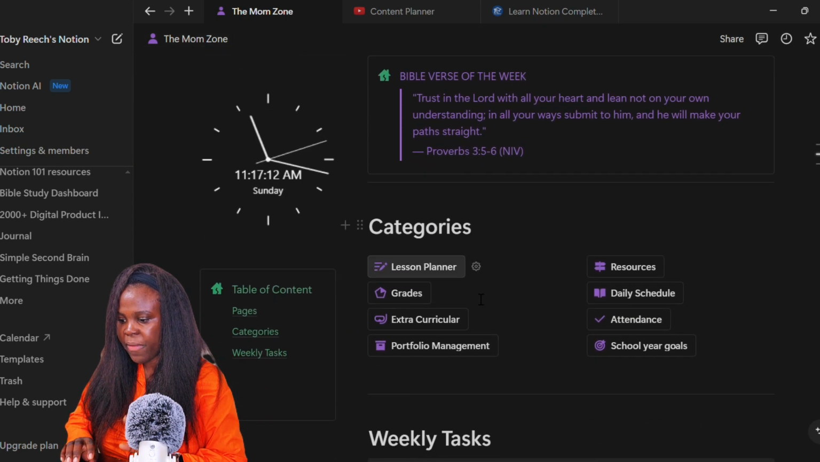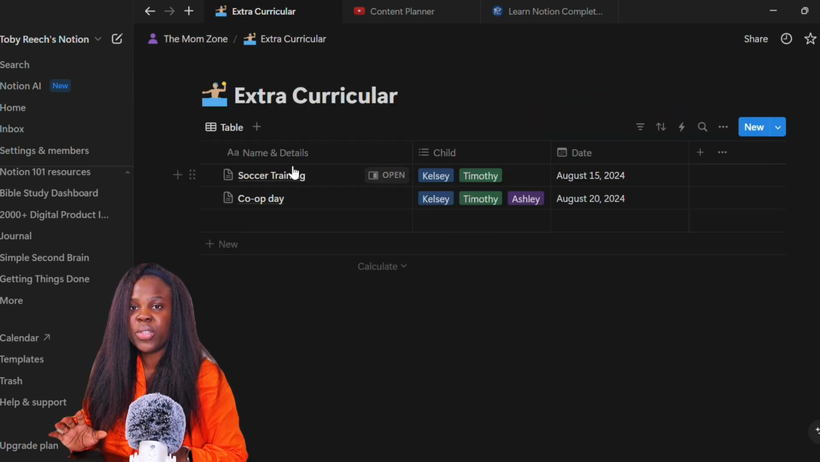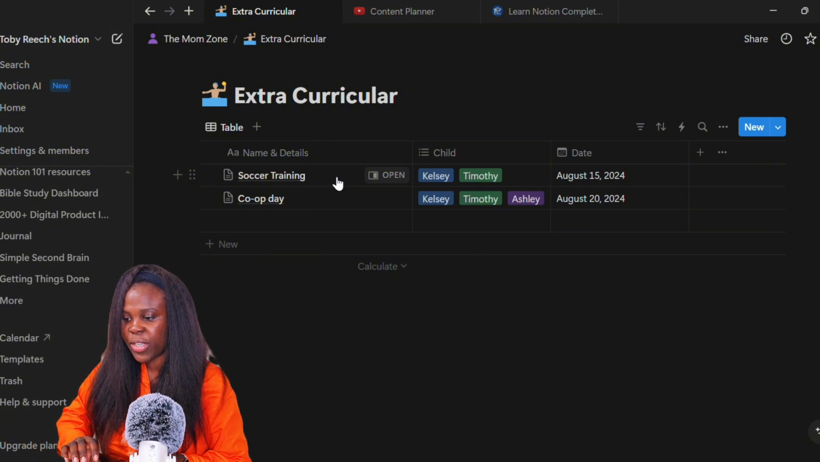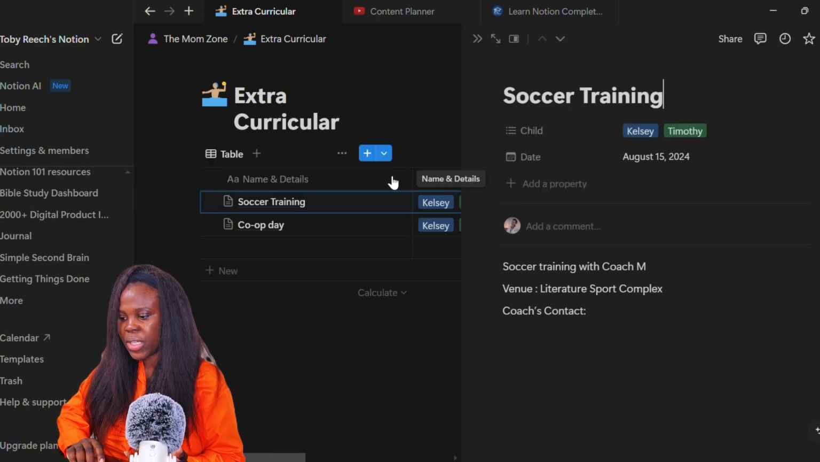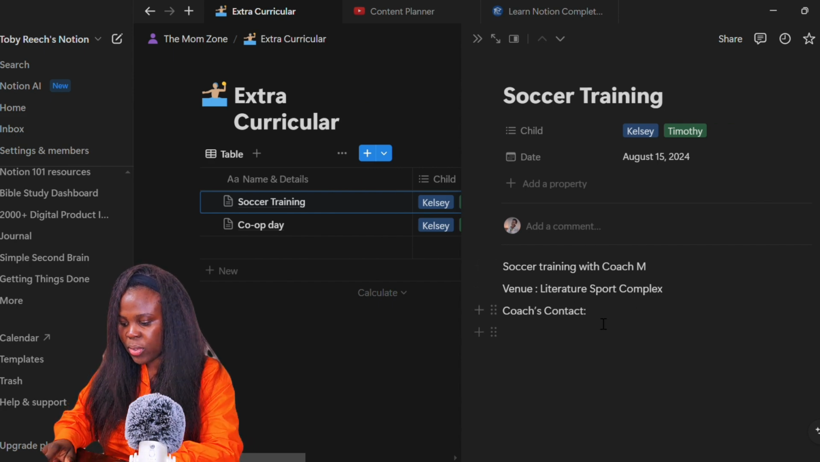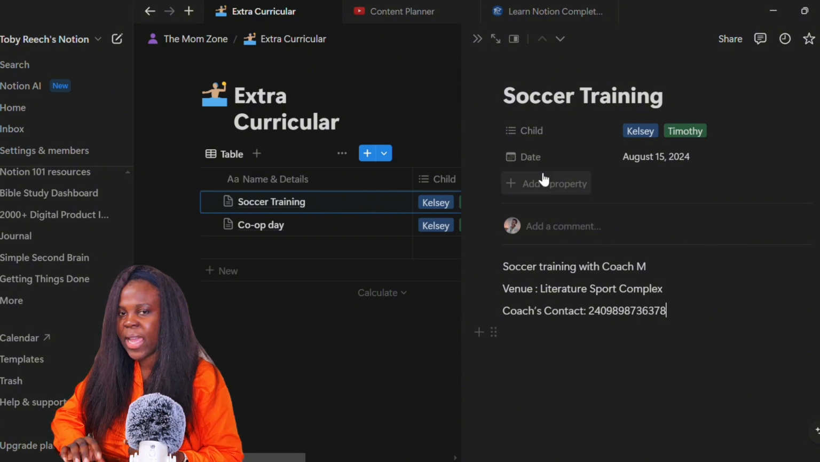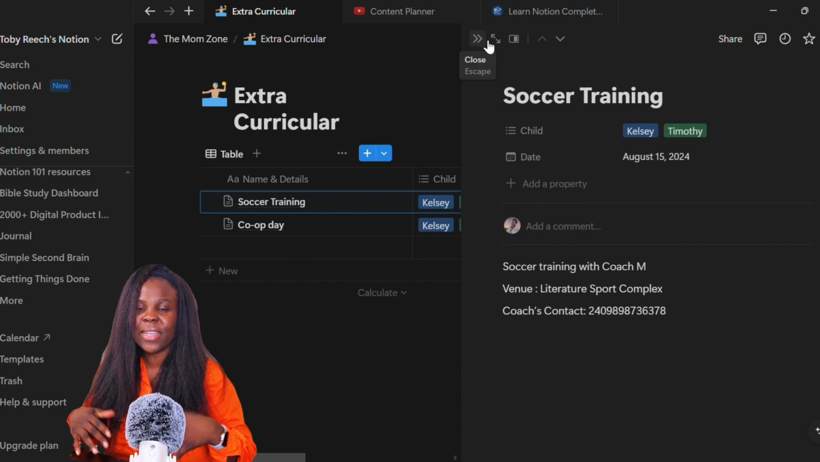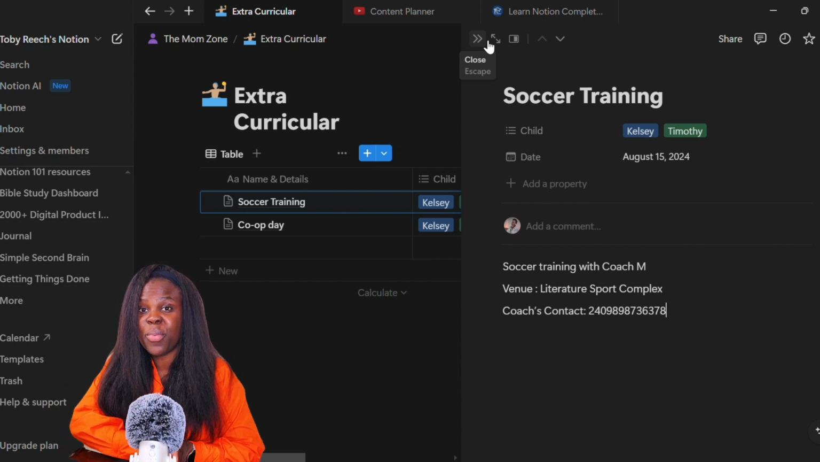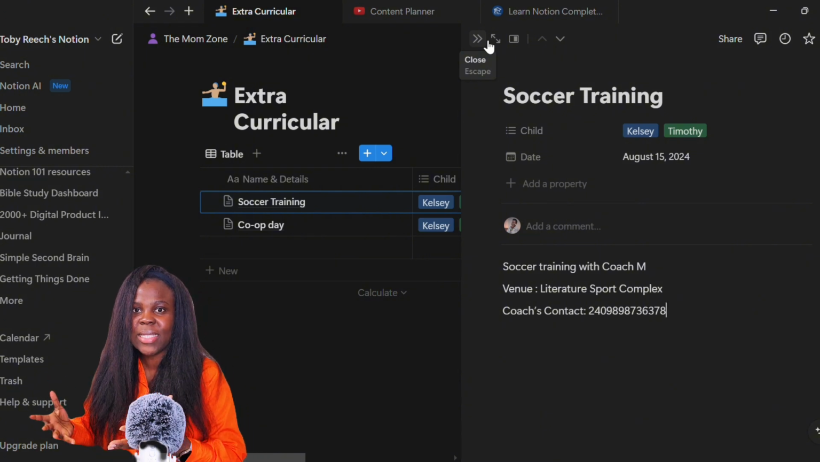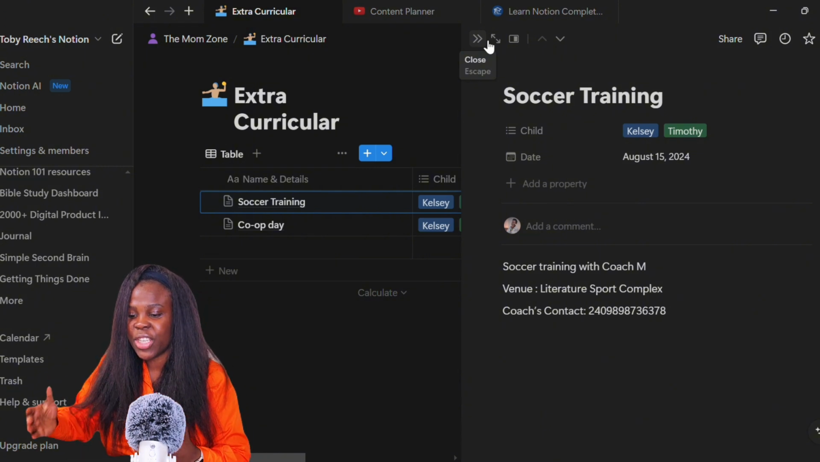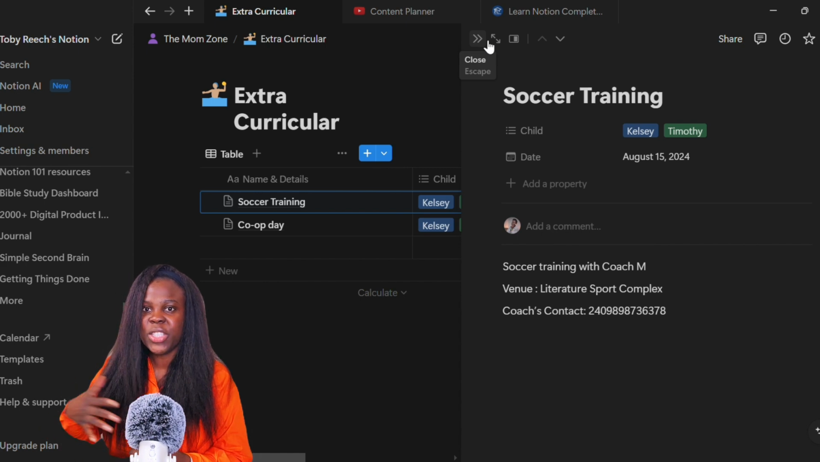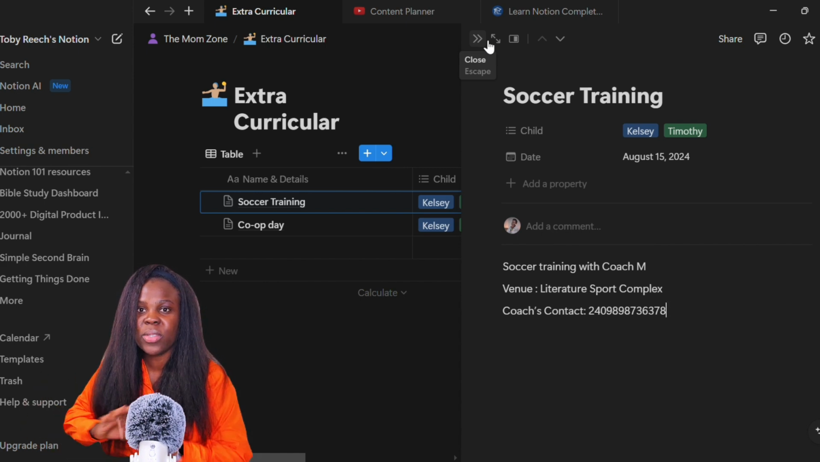We have extracurricular activities. Here's where you put in your extracurricular activities. For example, soccer training, you open it, soccer training with Coach M, the venue, the coach contact, okay, 240989, whatever. Okay, and you have that over there. And one of the importance of having this is, a lot of times we see that a lot of the load is tilted towards one parent, the primary parent. But when you have this, okay, this is just like a guide. Like, if you can share this, you can have this on your mobile device as well, and just share it with your other partner, your husband, your spouse, and they will see everything in real time.